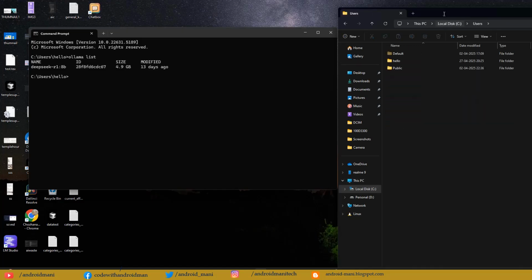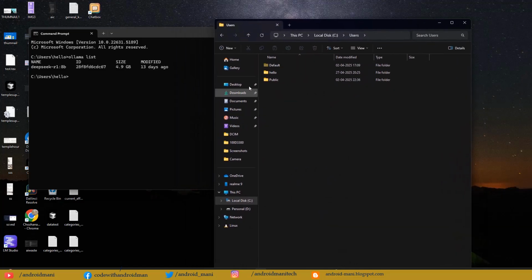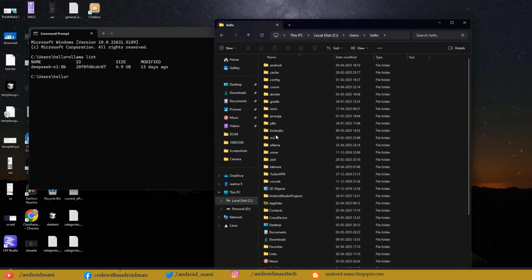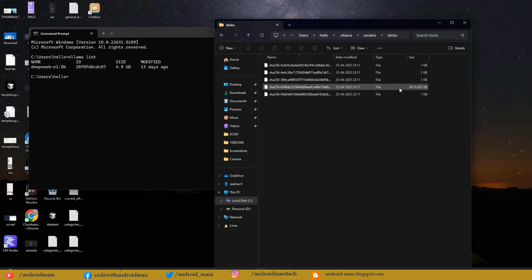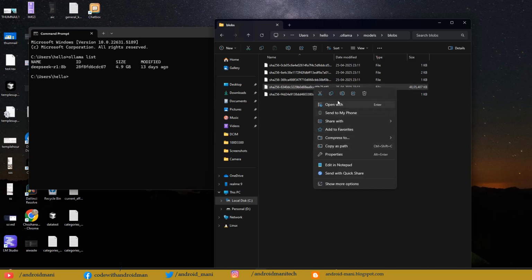Open File Manager and navigate to the C drive, then go to the Users folder. Select your current user folder where the AI model is stored. There, you will see the .alma folder. Inside the .alma folder, you'll see a folder called Models, which contains all the downloaded model files.